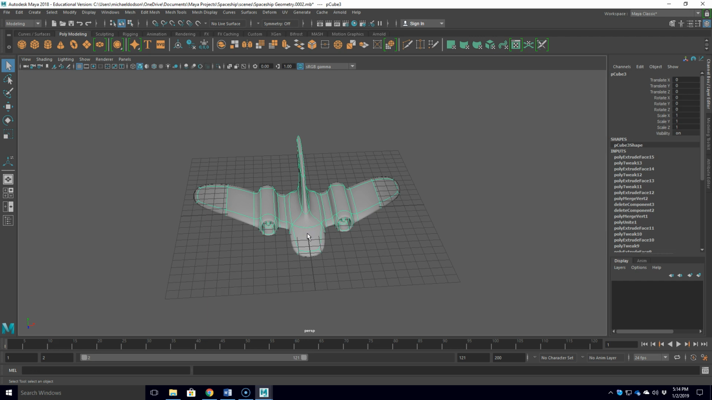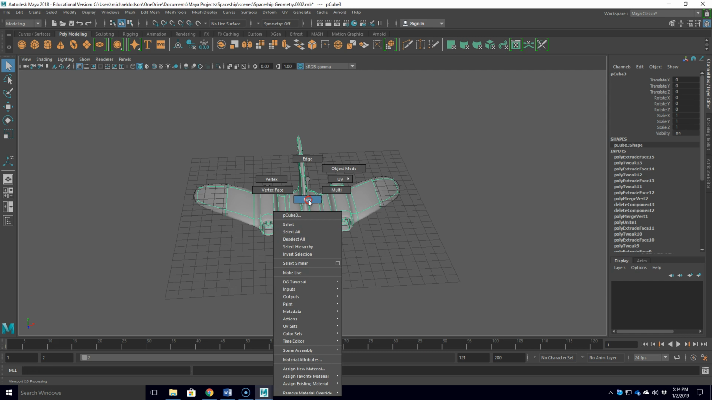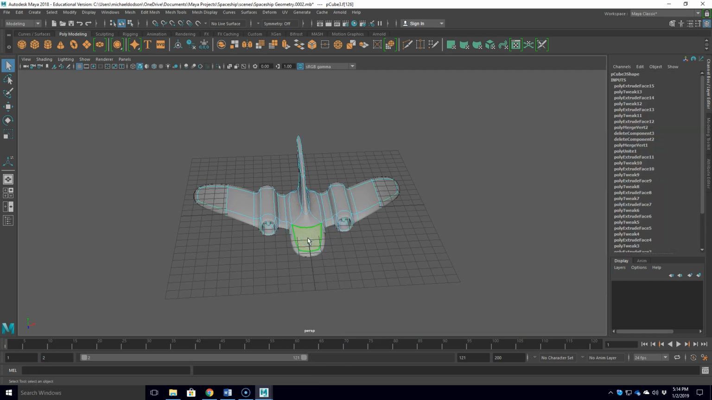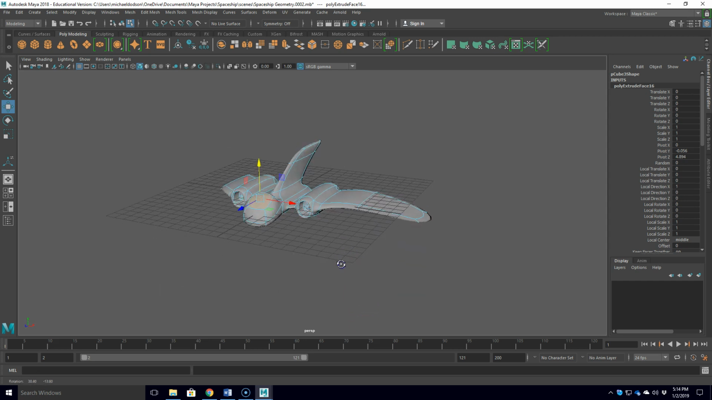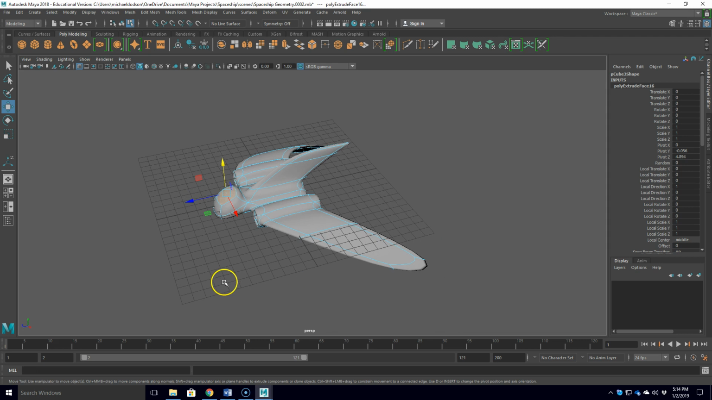One of the things that I wanted to try and do is kind of create a little bit of a cockpit. So I'm going to go back to face mode, and I'm going to click on this face here. I'm going to choose extrude, and then I'm going to choose move, and I'm going to pull it up and kind of create this bubble. And I know you're thinking, oh, Mr. Dotson, that doesn't look good at all, but there is a method to my madness, and I'm going to show you here in just a moment what I'm trying to create.